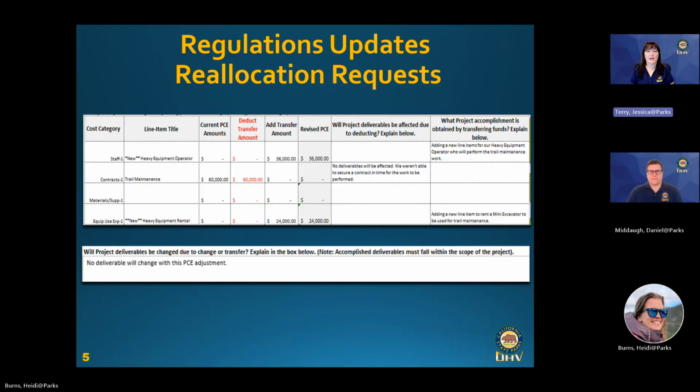So let's talk through that common scenario that I just mentioned. In this example, the grantee had originally planned on initiating a contract for trail maintenance, but due to delays in getting their project agreement signed, they didn't have time to go through the formal contract process with their agency. They decided to shift funds from the original contract line item into the staff and equipment use categories so their internal team could move forward with that on the ground work and with a rented mini excavator.